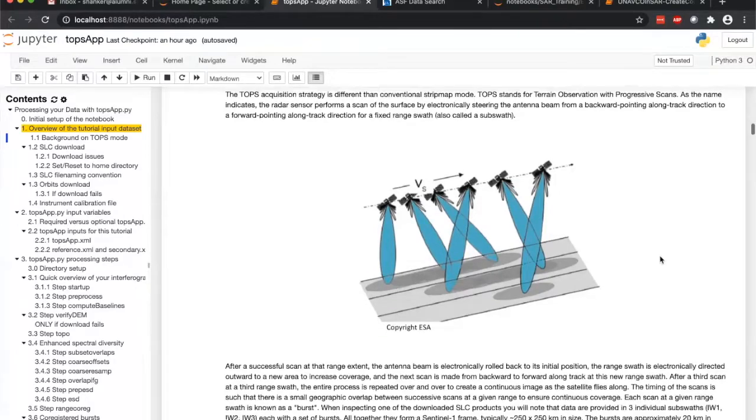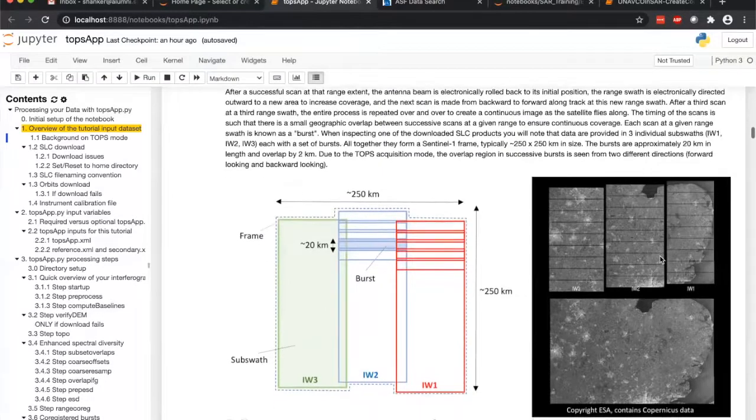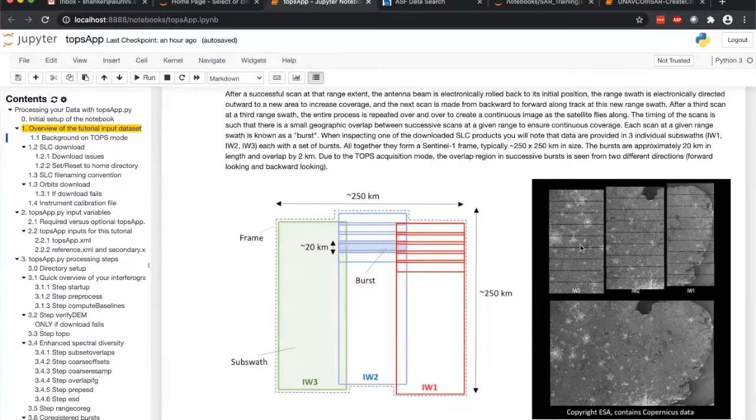So essentially, what that means is we end up, when we download a Sentinel-1 TOPS mode SLC, we are not downloading one single image. We are downloading a collection of images. Each image is small, but you are able to put it together to build a much larger image.